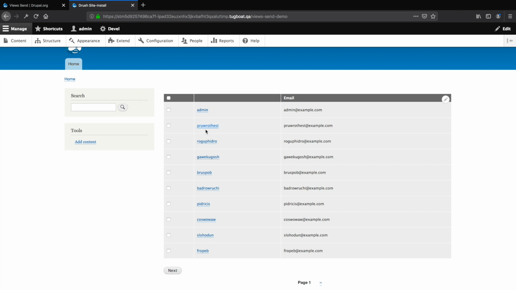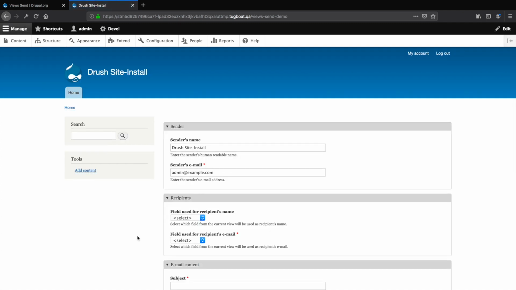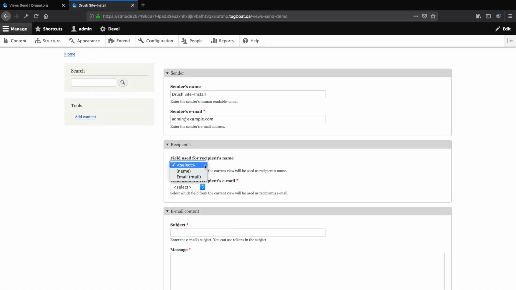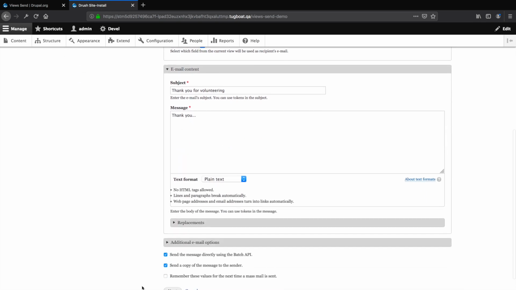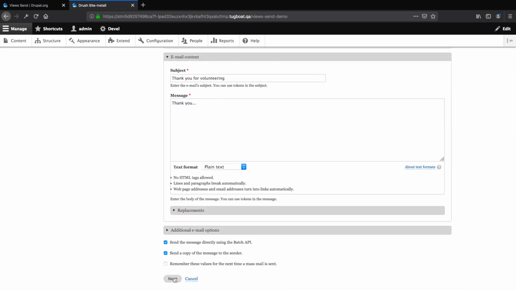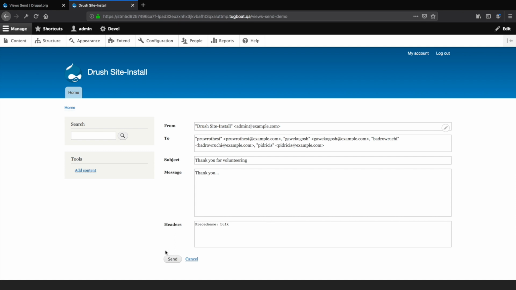Here we have our users. Let's select several. We could then choose Next. We choose the field we're going to use for their name and their email. Provide a subject and the email's message. Choose Next. Here we can review email details and send the message.